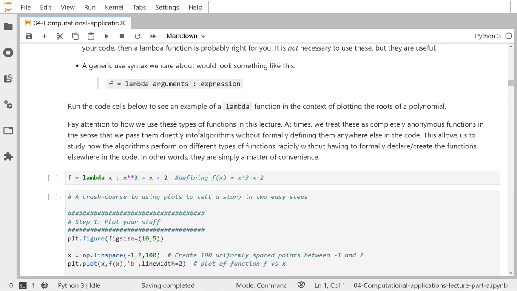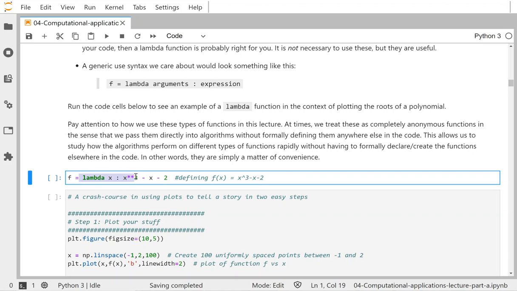Now you should pay attention to how we use these types of functions in this lecture. Basically, we just keep overriding f because we don't care what f is, or that it stays the same throughout the whole lecture. We just want to have a function f that we can evaluate f of x, and we want to change that f whenever we want to. And so lambda functions are a great simple way to do that. And there are also times where you don't even need to make f equal to anything. If you're using the function in place, you actually only need this part. And that is something that you saw in list comprehensions.